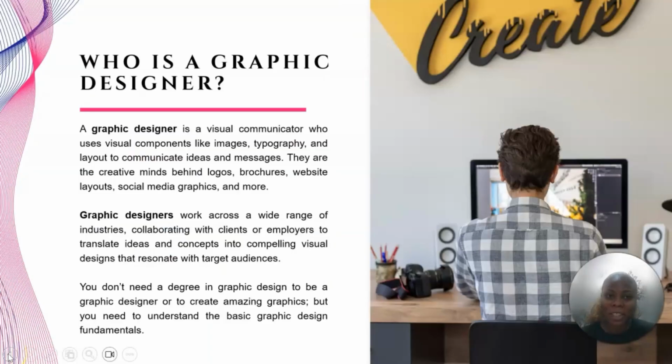Then who is a graphic designer? You now know what graphic design is. Who is a graphic designer? A graphic designer is a visual communicator. He's the one that uses the visual components that we just saw in what graphic design is: the image, the text, the layout, everything, and combines those together to form a message. So graphic designers are the masterminds behind logos, brochures, website layouts, social media graphics, and a lot more.